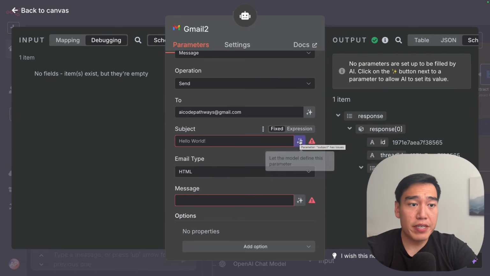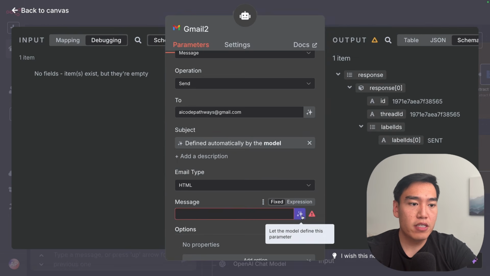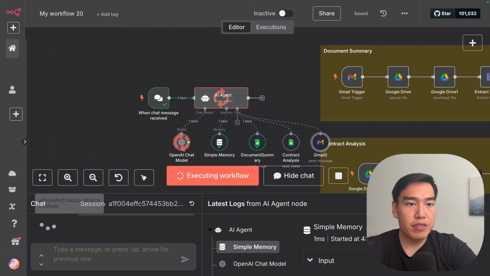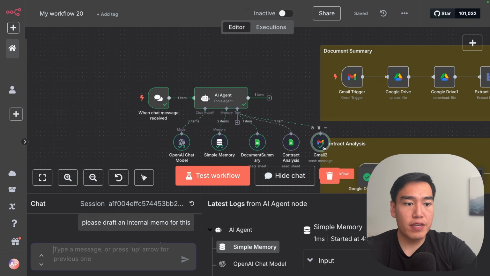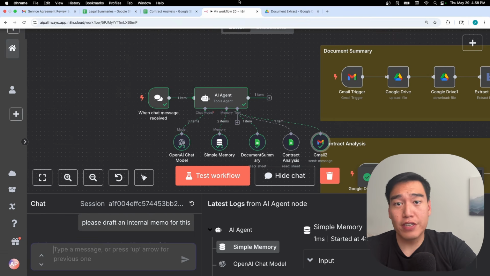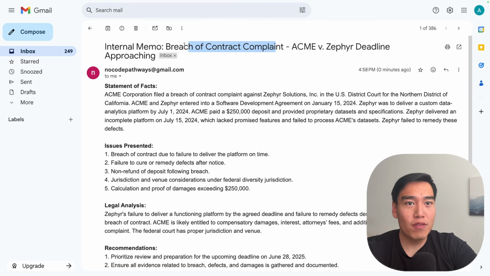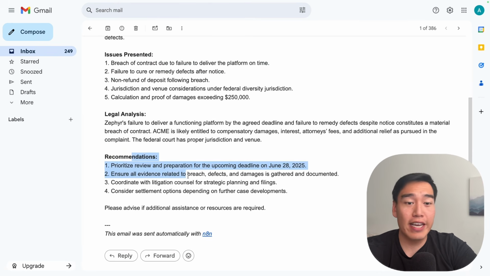And then finally, what we can do is let the model define both the subject as well as the message. And then once we run through this AI agent once again, it'll be able to use our Gmail tool to send out the internal memo. So let's wait for this to have a green check. Perfect. And then now if we head back over into Gmail, we have our internal memo for Acme versus Zephyr, the statement of facts, issues, legal analysis, and recommendations.